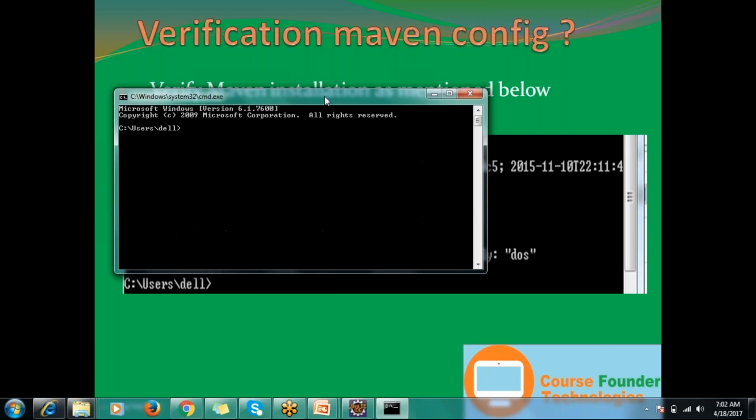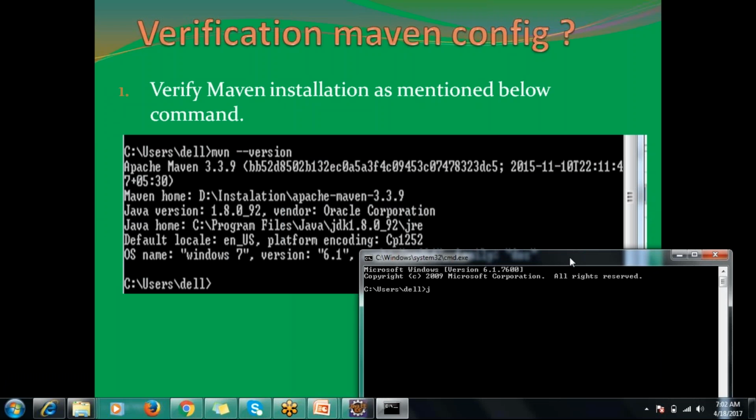So you open a command window like this, java hyphen version. If you type like this, it will display your Java version. Now we can say Java is installed properly, correct?